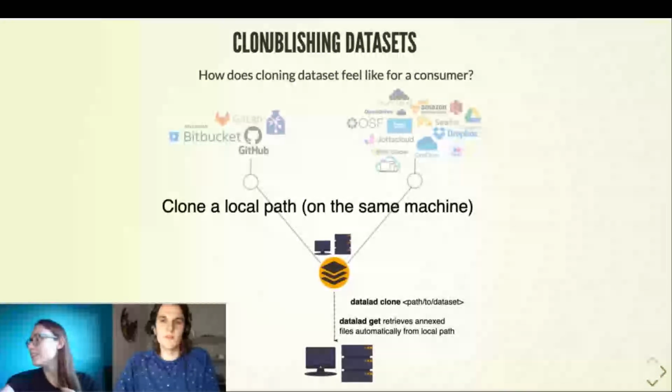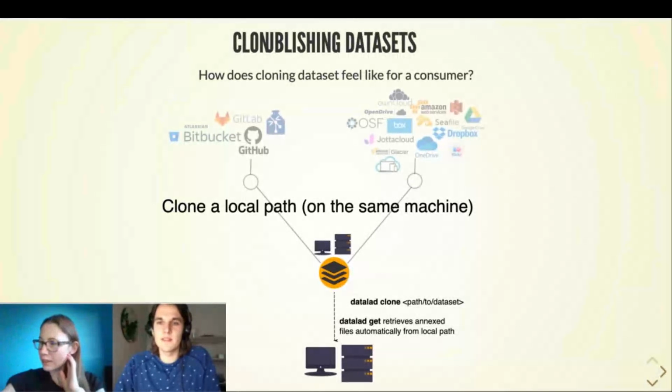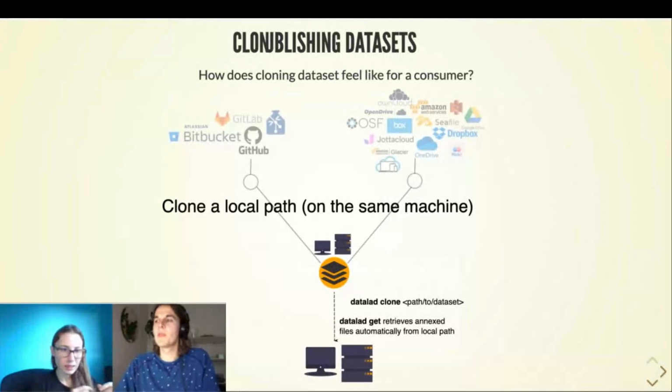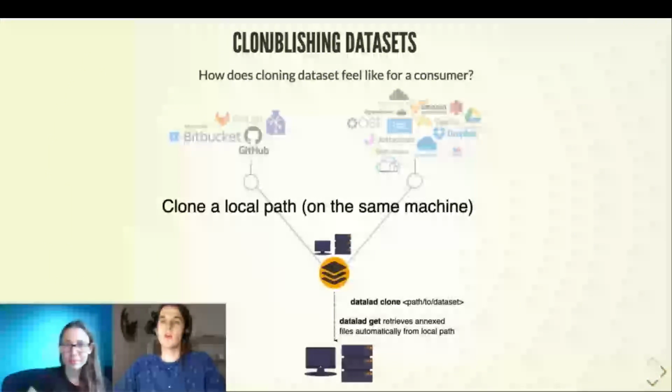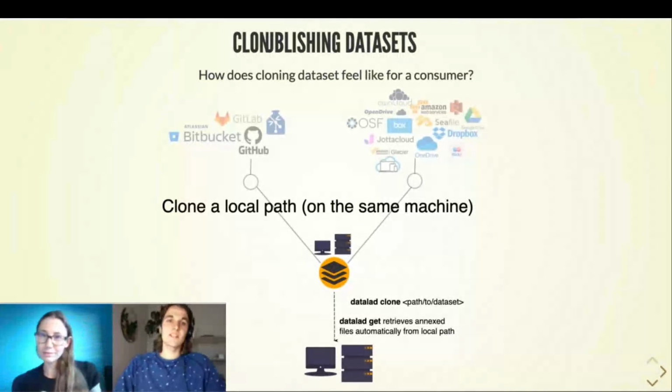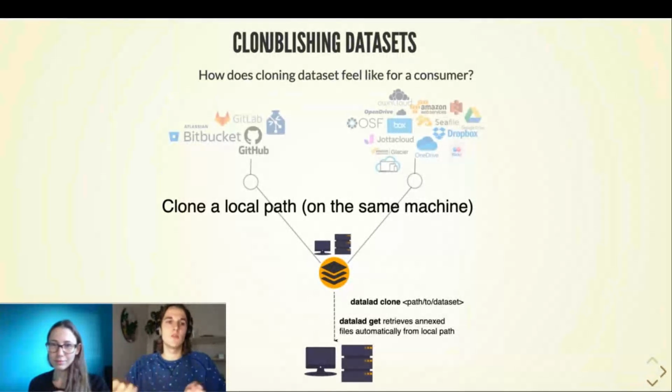So now we just briefly want to talk about what cloning of DataLad datasets means, and what cloning datasets feels like for a consumer. One very simple way that you can clone datasets is on your local machine. You can clone datasets from any other location on that same system, and then also get the files from this local path. That's very simple, and you don't need any third-party storage solution to do that. But then there's an explicit link between these 2 locations on your local machine.